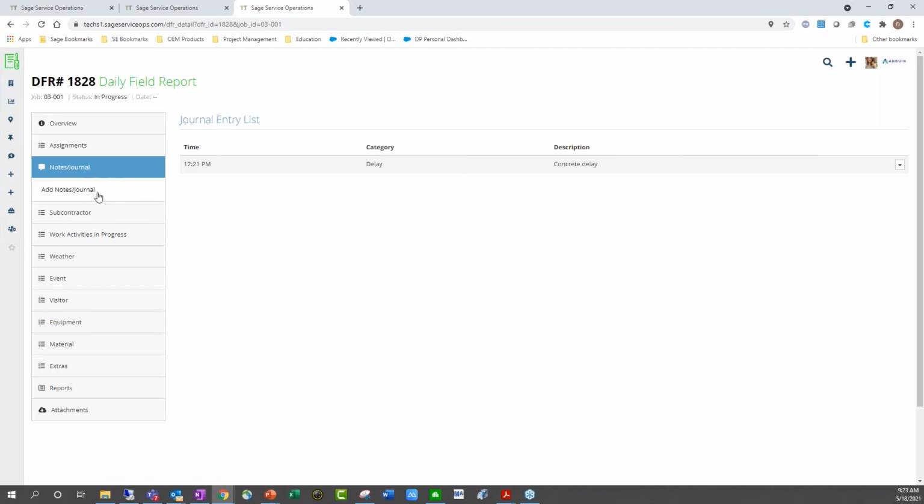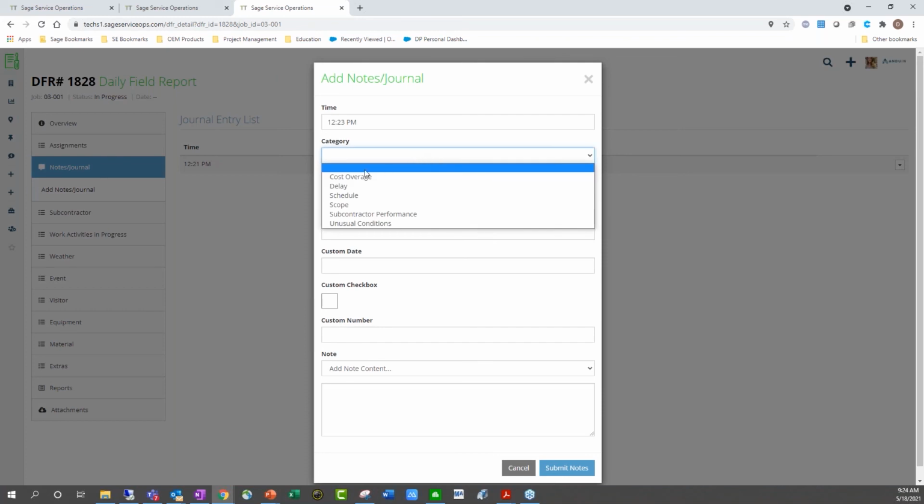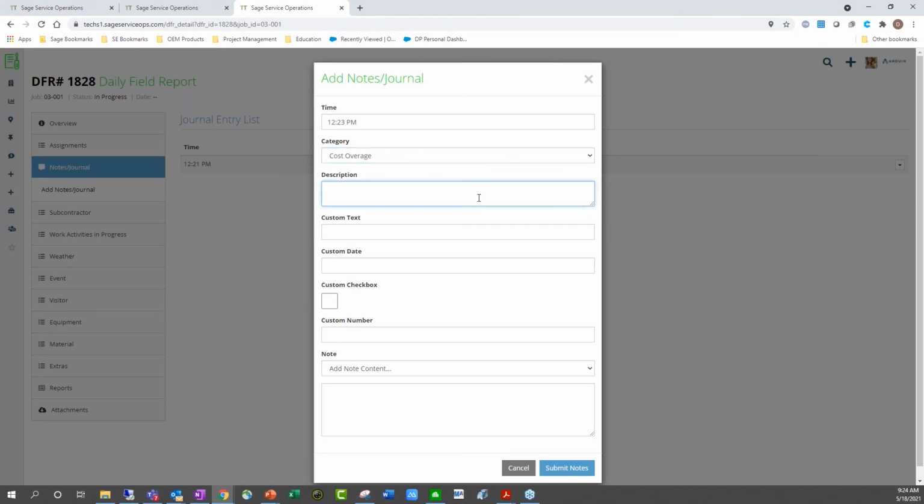Under the notes, I can add in journal entries. So this would be more of a daily journal entry than the overall notes. So we could choose the category, which will reflect the drop-down menu that you currently have in project management, enter in a brief description.